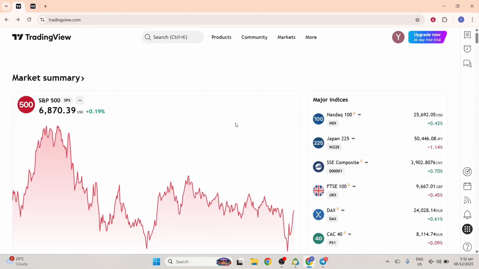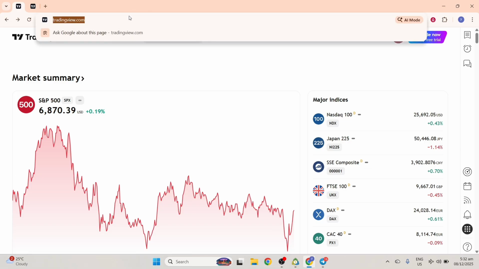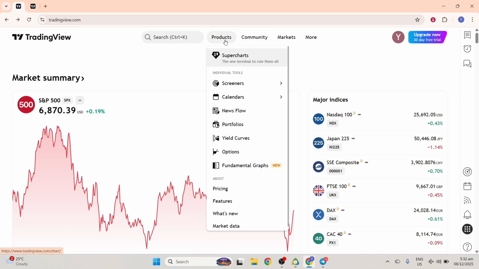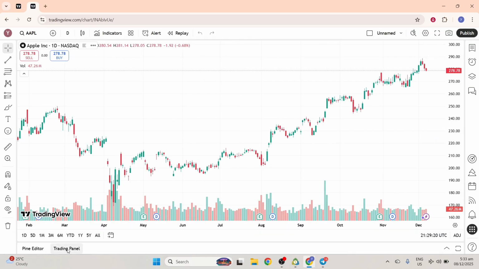First, open your browser and go to tradingview.com. Make sure you're logged in with your account. Once you're on the home page, go to Products, then click on Supercharts. Inside the chart area, scroll down and tap on Trading Panel.